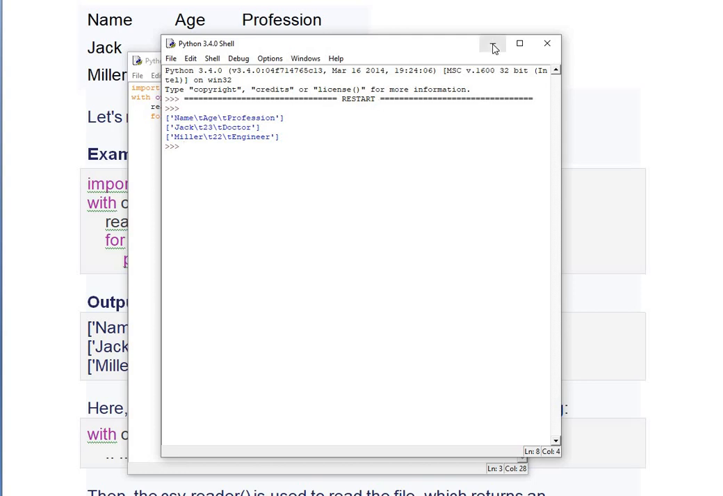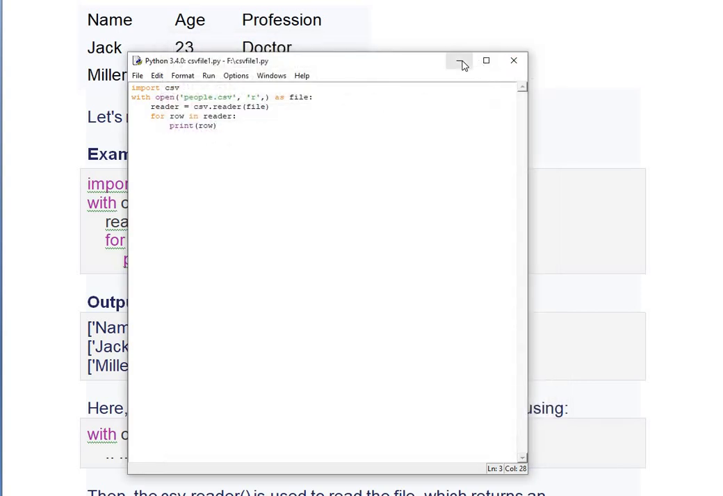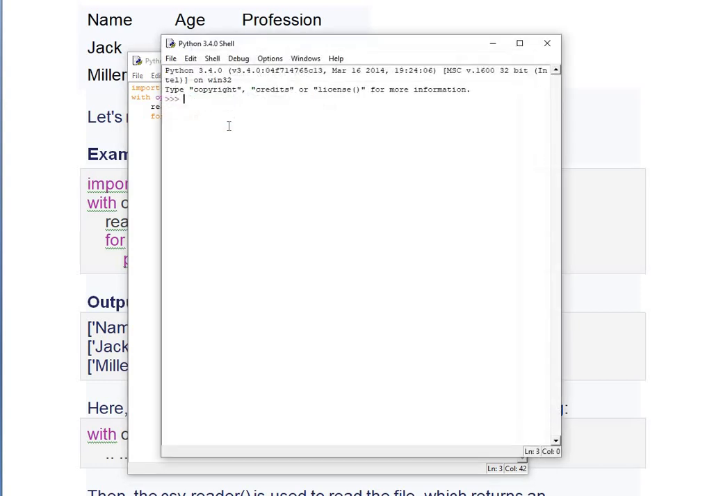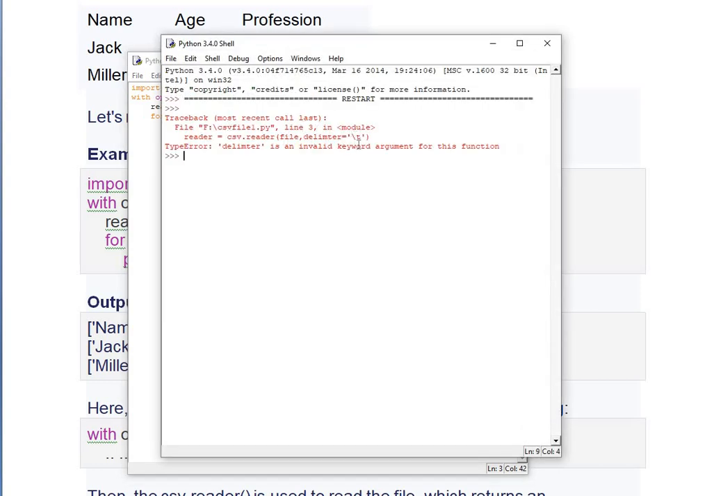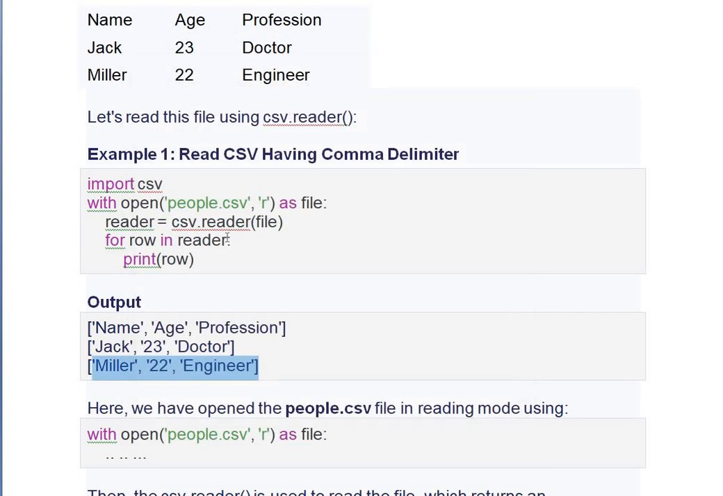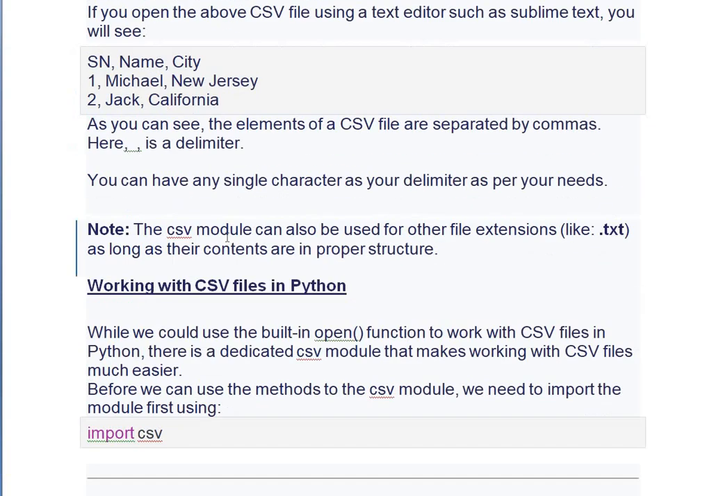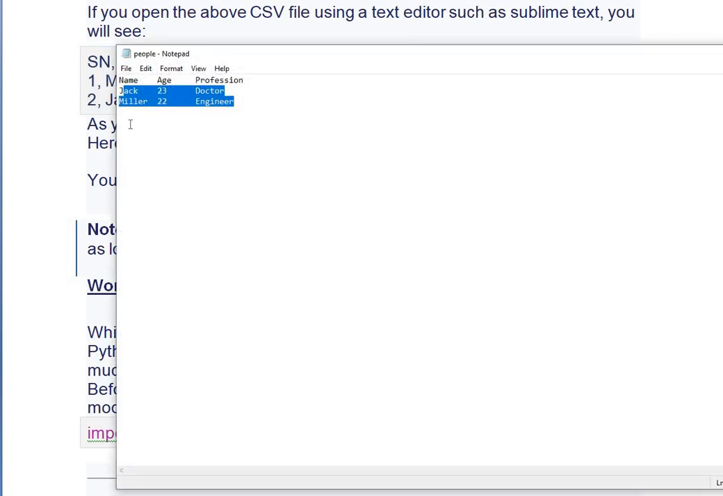So all three records are read, and now we can make changes by adding a delimiter. Delimiter equals \t. Save and now run. So it already has spaces, so no need for a delimiter. If we make changes in our CSV file, suppose the CSV file is this. This is our CSV file.